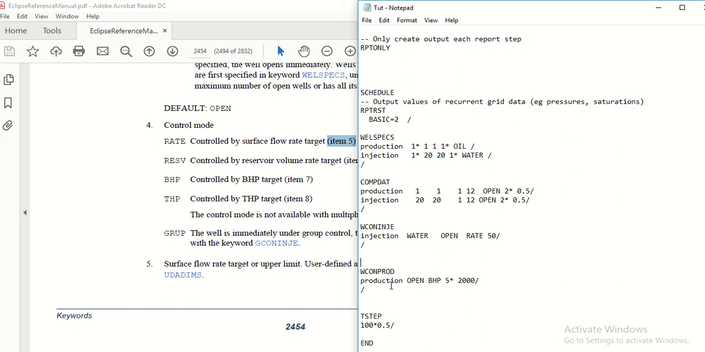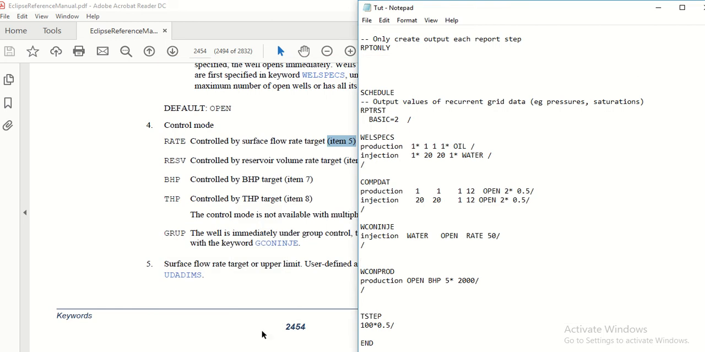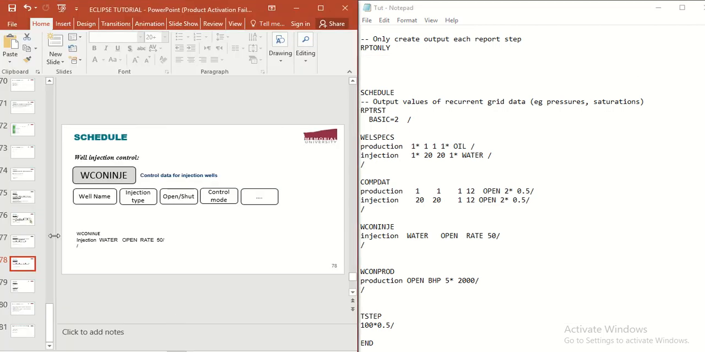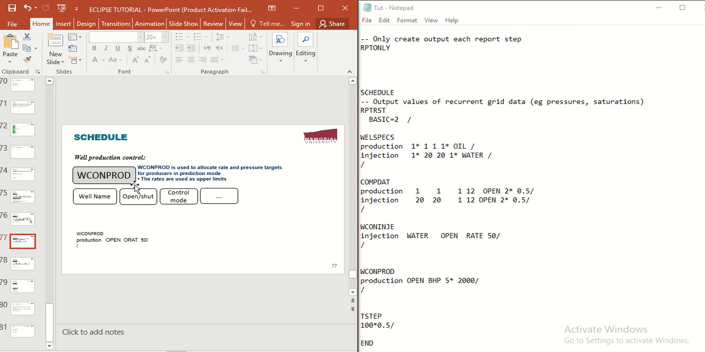Okay, so in the production well, let's bring this one here. For the production well, you need to use the WCONPROD keyword. So write the WCONPROD keyword here, and the first item will be the name of your well. You already defined the WELSPECS section, so it should be exactly the same as this well.